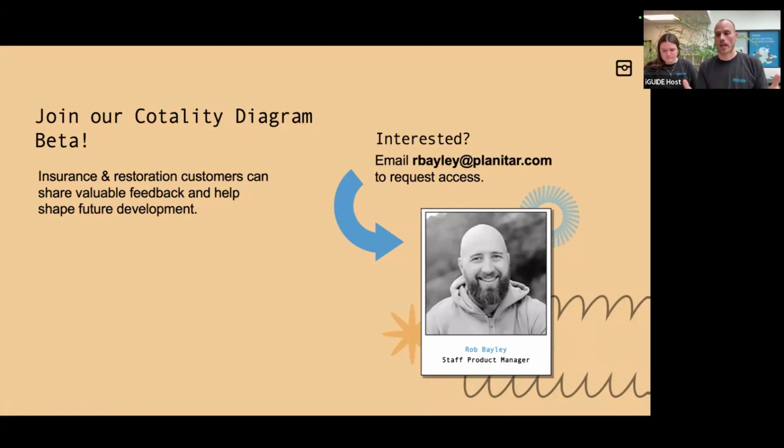And now that is in beta. So while it's in beta, it's free. So it's a great time to test it out. So if you want some free diagrams, email Rob Bailey, our staff product manager who's focused on this issue right now. And this beta, I don't have an end date for it, but it's not going to be going forever. So, get it while the getting's good.